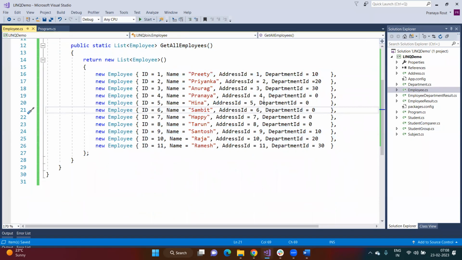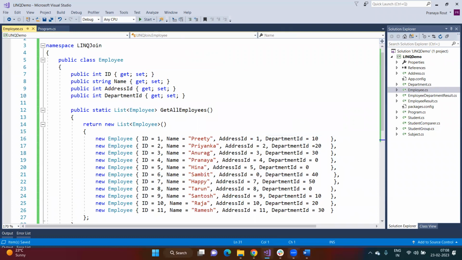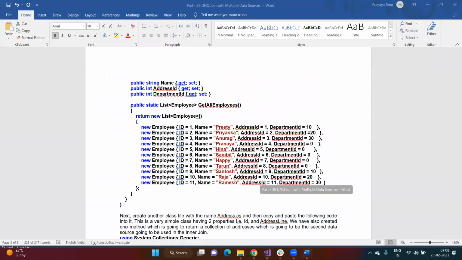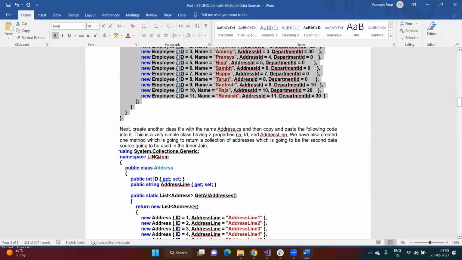And if you remember, 6, 7, 8, 0 is their address ID, 6, 7, 8, 0 department ID, 0, or you can also consider some 40 is here, some 50 is there. That means this 40 and 50 is not available in the department, right? You can also make this as 0, there is no issue, because this 0 and this 40, 50 information are not available in the respective address and the department table, right?